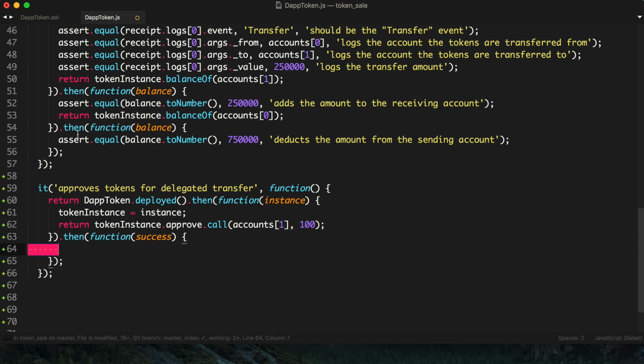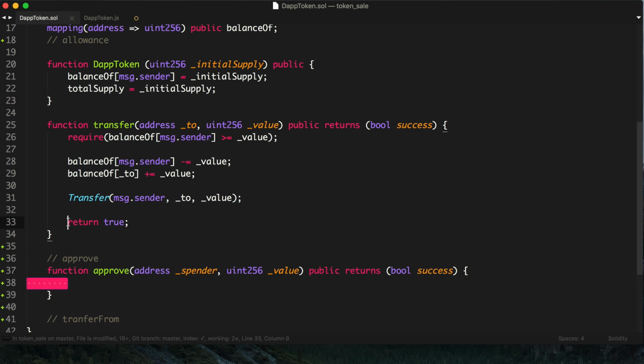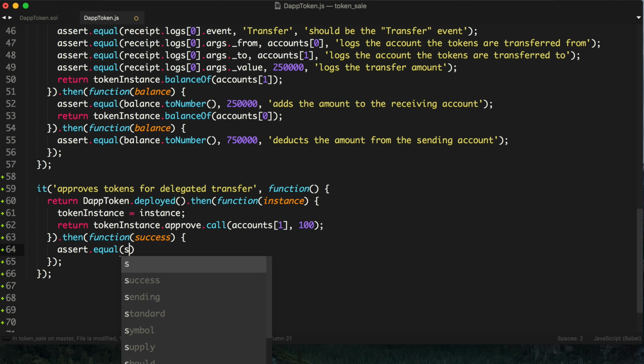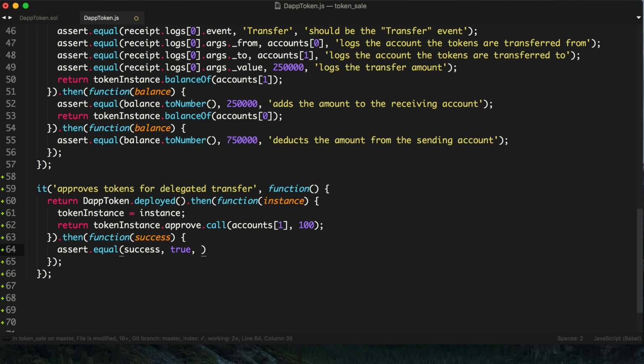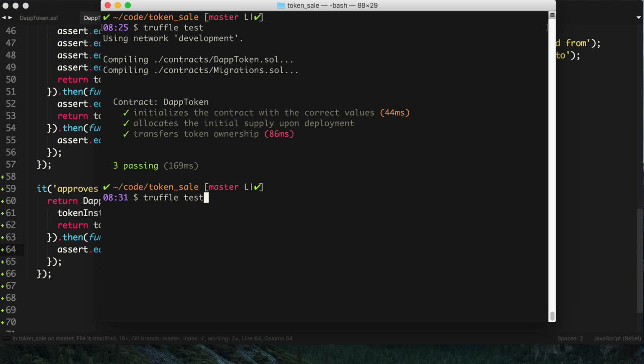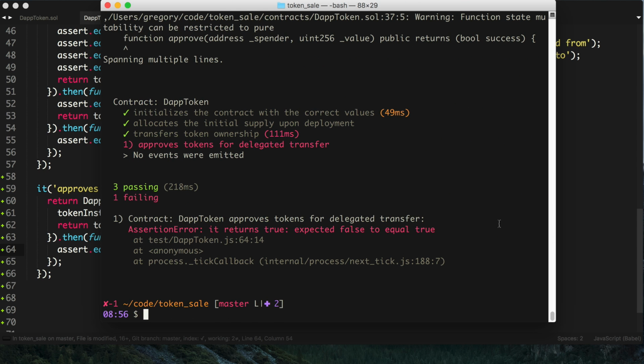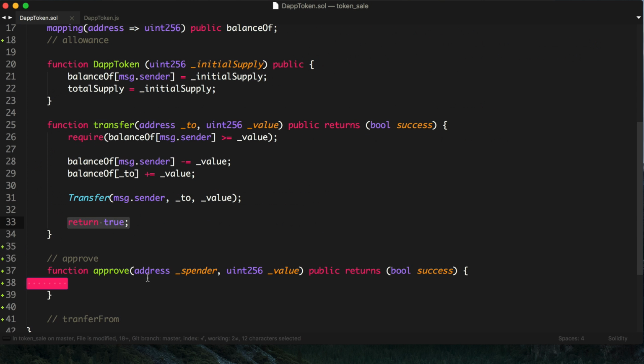So based on our standard, we want this thing to return true. So let's go ahead and test for that. We'll assert equal, success, true. It returns true. All right. So let's run our test. All right, failed. Doesn't return true. It's what we expect, so we'll make it return true. All right.